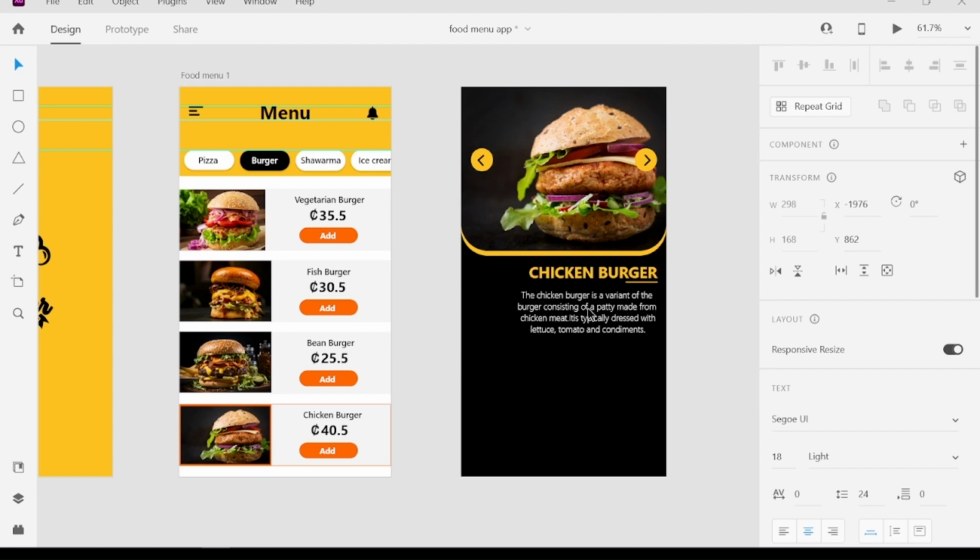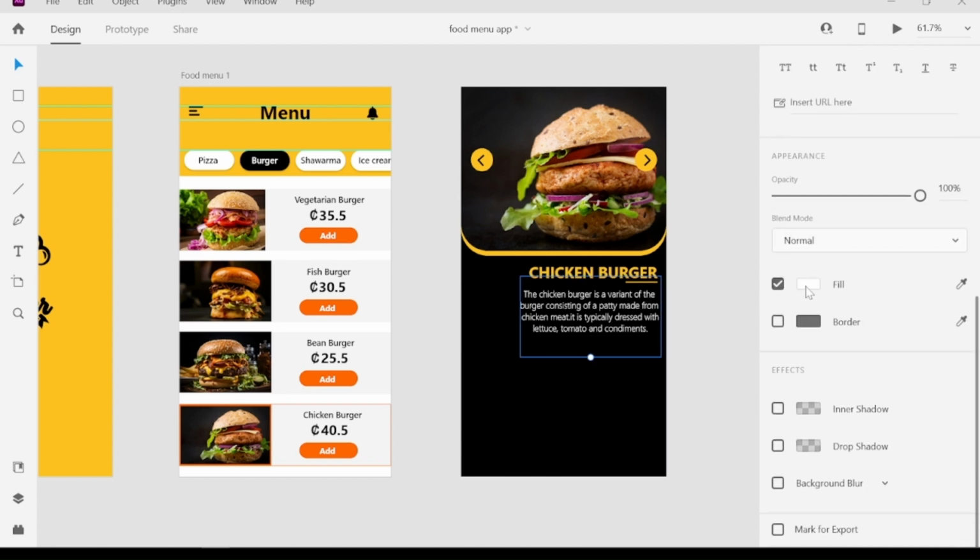Like this. So it says the chicken burger is a variant of the burger consisting of a patty made from chicken meat. It is, right? It is. So whenever you are pasting something, afterward you have to check it very well. It is typically dressed with lettuce, tomato, and what? Condiments. So you have to check it very well. I think this part is okay. So I'll check the color. Okay, so the color too is white. So I'll bring the price down.